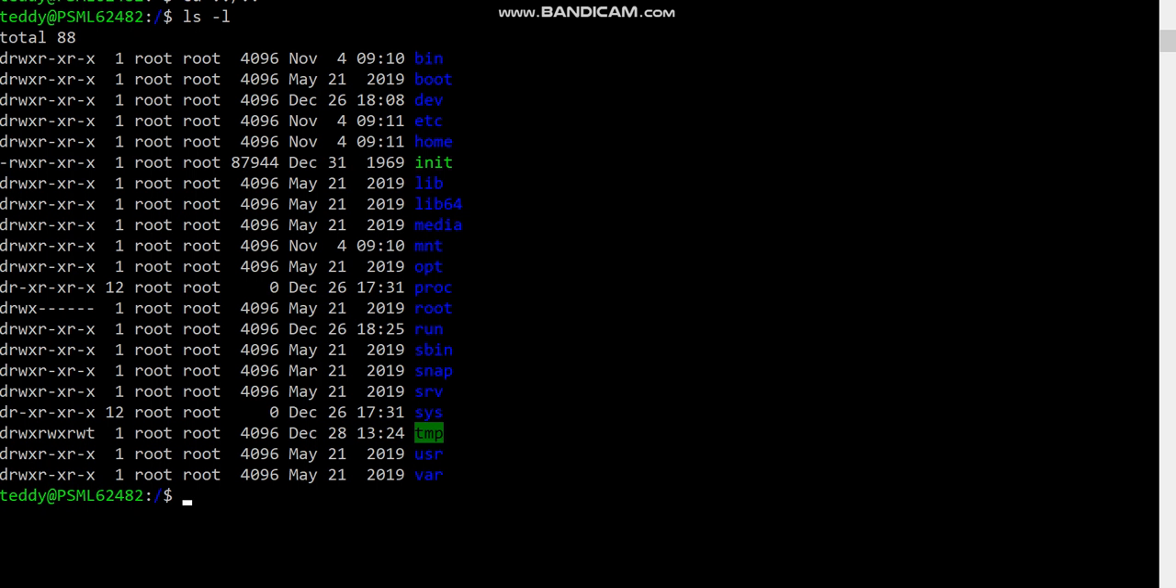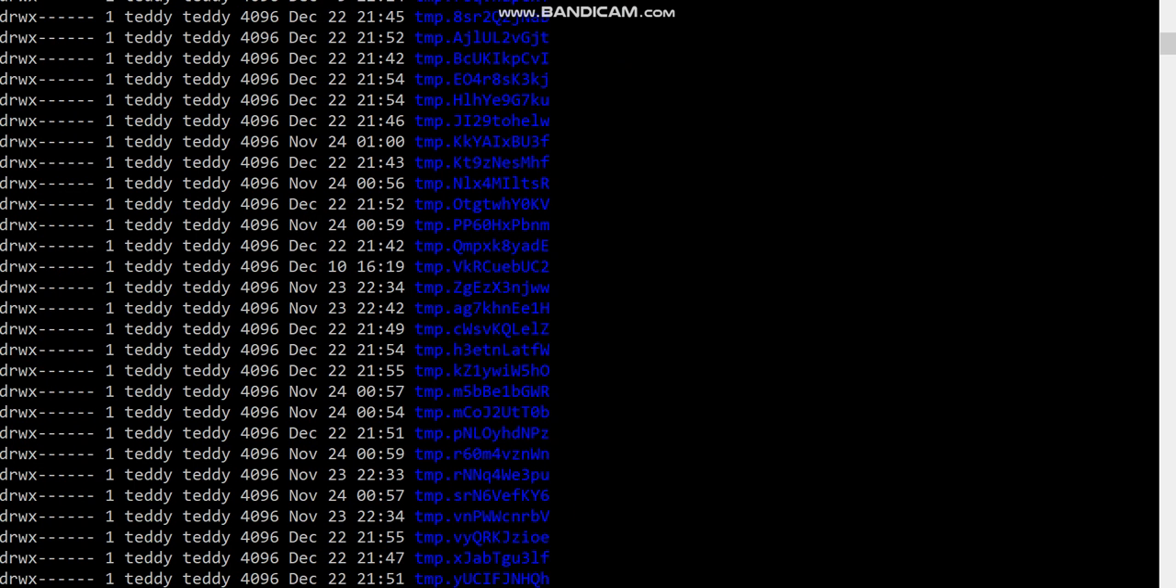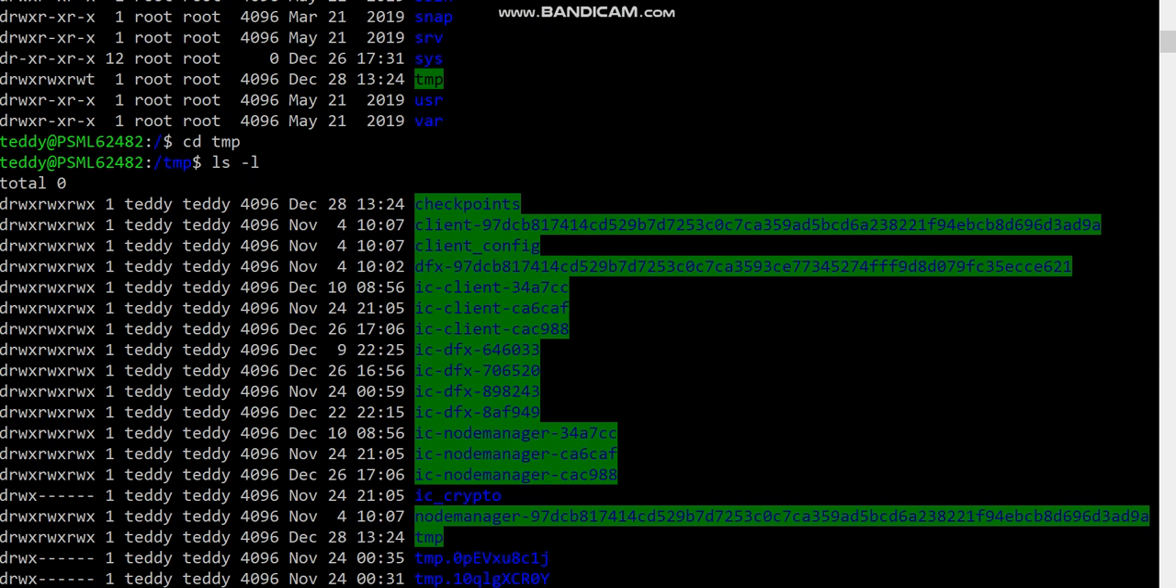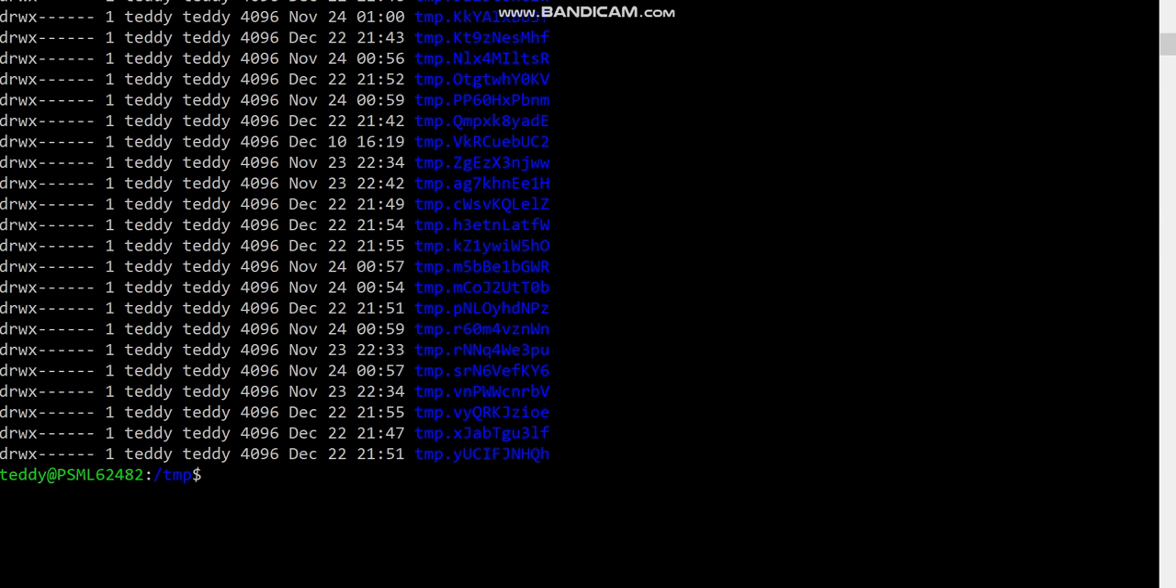So in your root file system folder, you're going to want to find your temp folder and switch into it, like I did here. And as we can see here, we have a whole bunch of folders in here. But the main one that we want to look for is this checkpoints folder. And this one, you can just delete it outright, and you'll want to delete all the subdirectories.